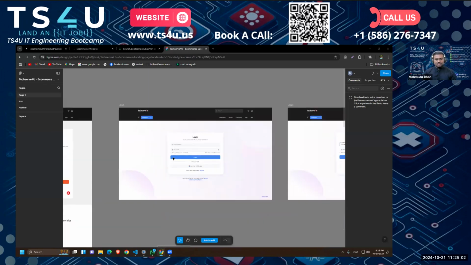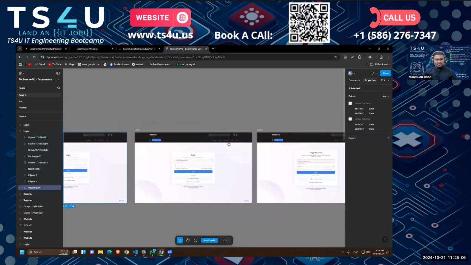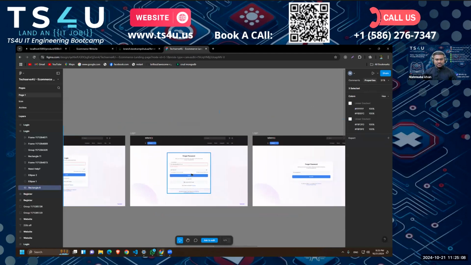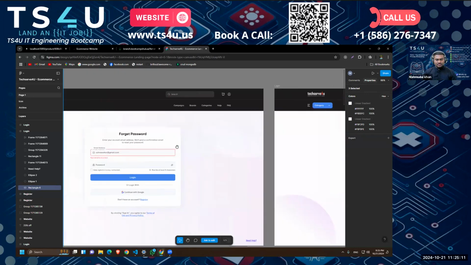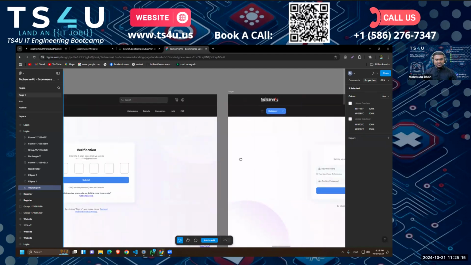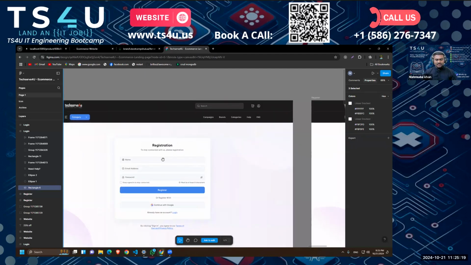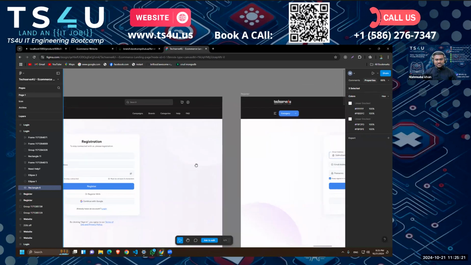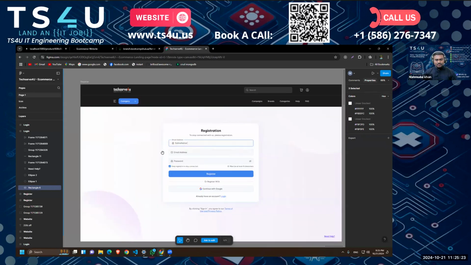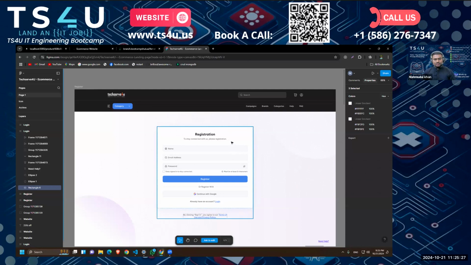This is our login page and our forget password page. Then you have the verification page and our reset password page. And at last we have the registration page. So we will start with the registration first.